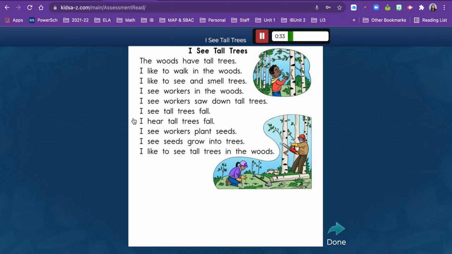trees fall. If you make a mistake, just go ahead and fix it. I see workers plant seeds. I see seeds grow into trees. I like to see tall trees in the woods. At the end, when you're done, you can stop.